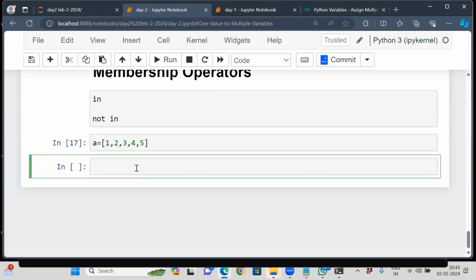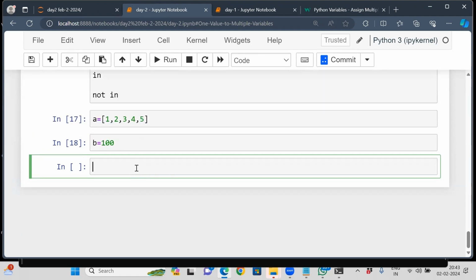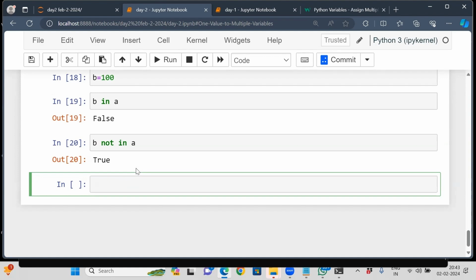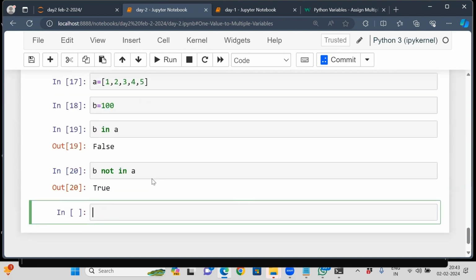Okay. Now I'll take one value, a is equal to, say, 100. Okay. Is b in a? Is it true? B in a? What does this need to print? Can anyone tell me what this needs to print? False. Yeah, obviously false. You don't have it. Okay. B not in a, it returns true.